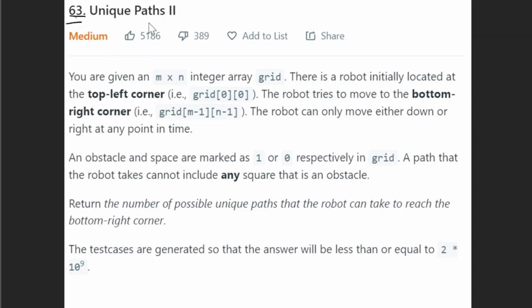The name is Unique Paths 2, and it's the second variation. There's a first variation as well, which is named Unique Paths, or Unique Paths 1. If you want to check that problem's solution, you can follow the link in the description.